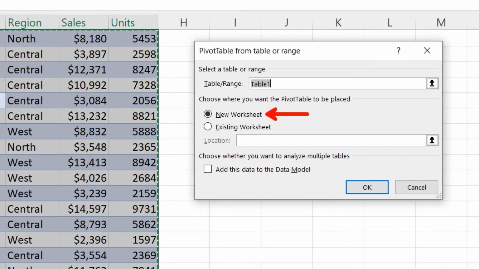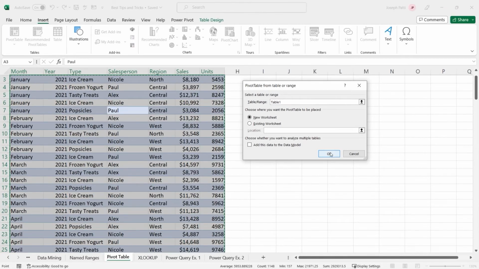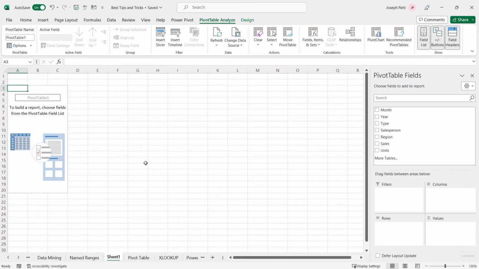That way this doesn't get put in the middle of existing data. So with a new worksheet, we're fresh. With a new worksheet, we don't have to worry about messing up old data. Once we click on OK, you're going to see that it puts our new pivot table in this Sheet1. Now what I like about this is that right away we see our pivot table. There's not much on it because, well, it's blank, but that's still a pivot table.